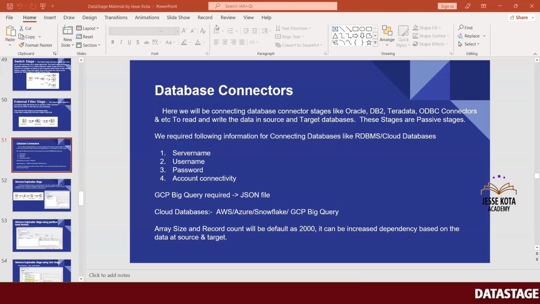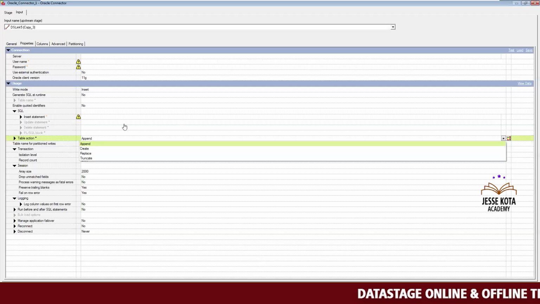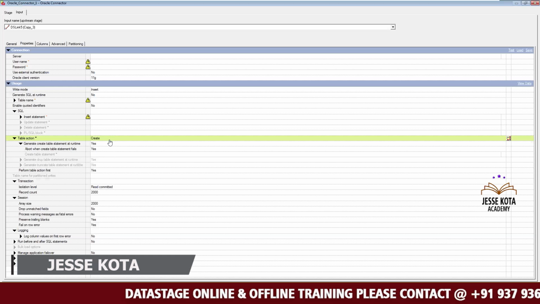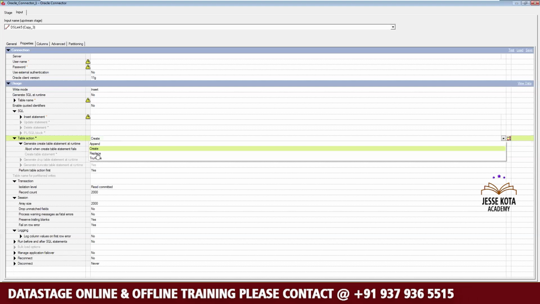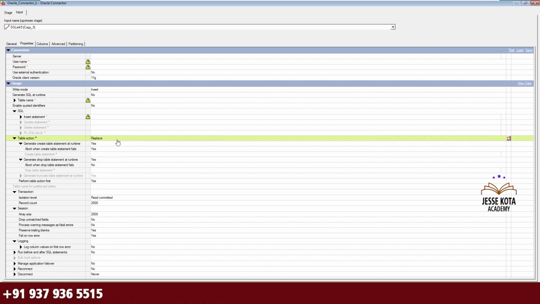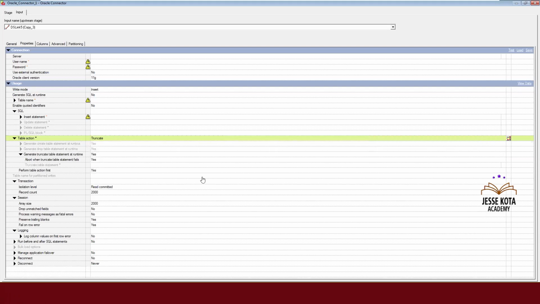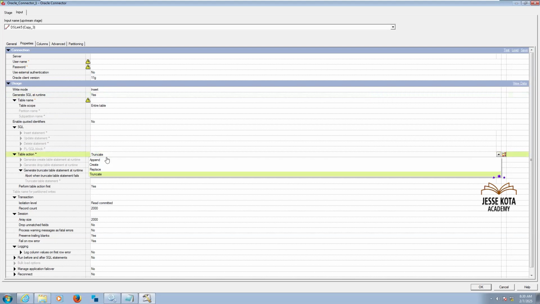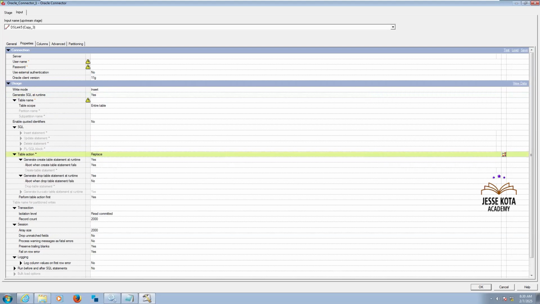Adding data to the existing file, correct? What do you mean by create? It will create a new table and load the data. Okay. What is replace? Whatever data is there, it will replace with the new data. Okay. And truncate? Delete the data. Correct. Okay. So generate the SQL during the runtime, and here you can use truncate or replace, whatever you want.